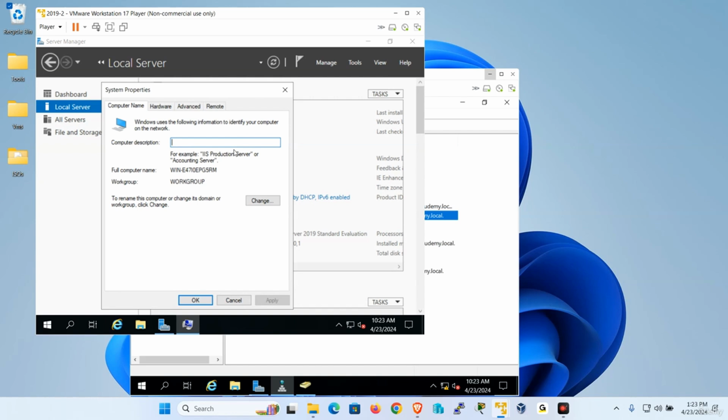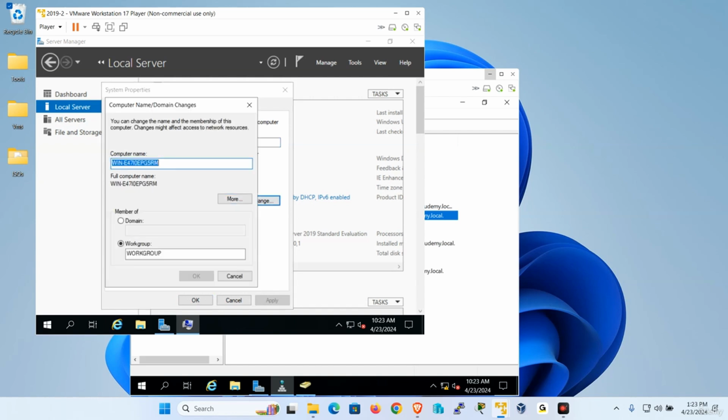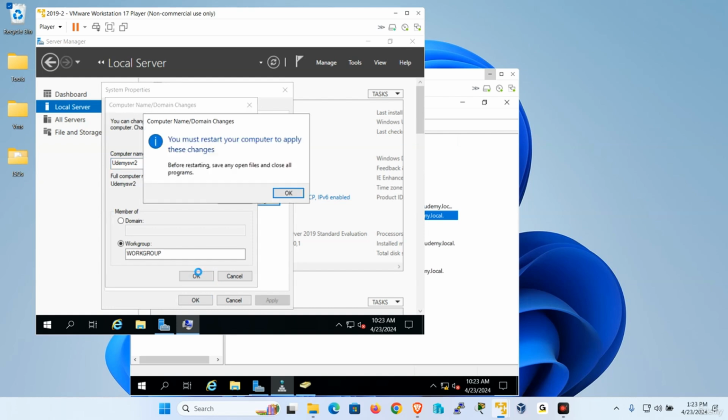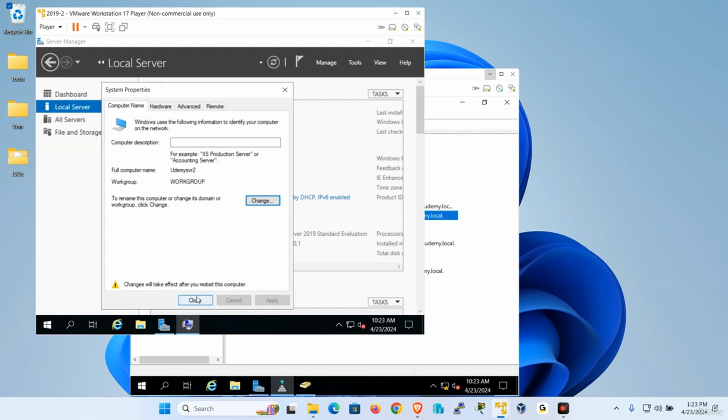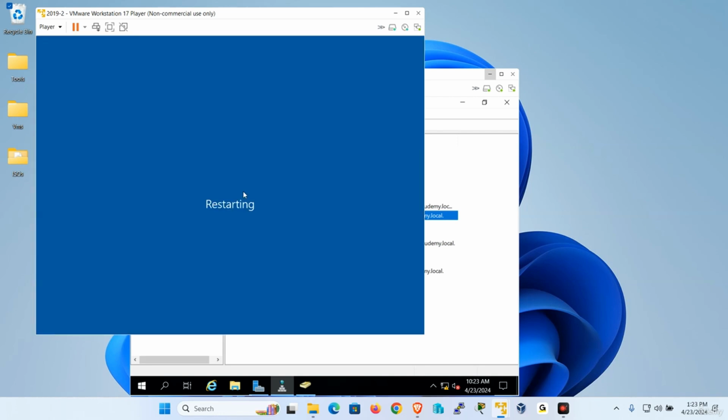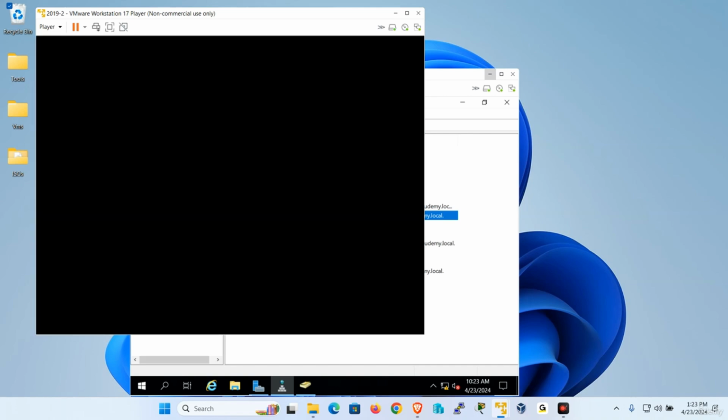Let me change the computer name, Udemy SRV2. I'm not going to put the suffix, okay? Udemy SRV2, then okay. Because once I make it a replica, automatically it's going to go ahead and add the suffix to it. Let me close and restart. After this, I'm going to be installing Active Directory Domain Services, and I'm going to promote it as a replica. It's going to be an additional domain controller. That's what I'm going to have.